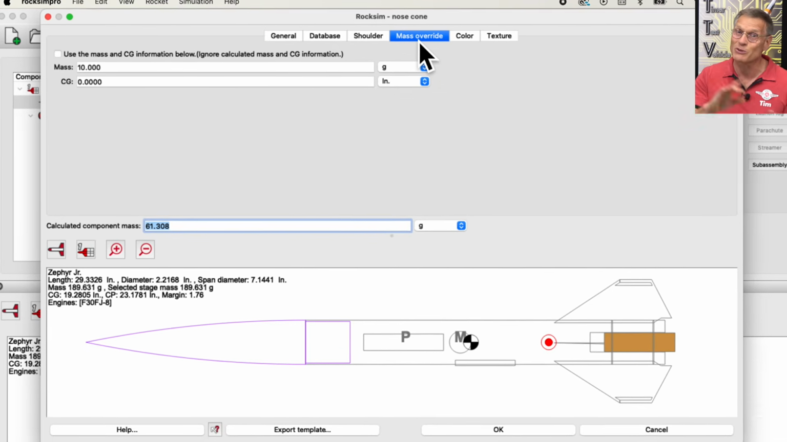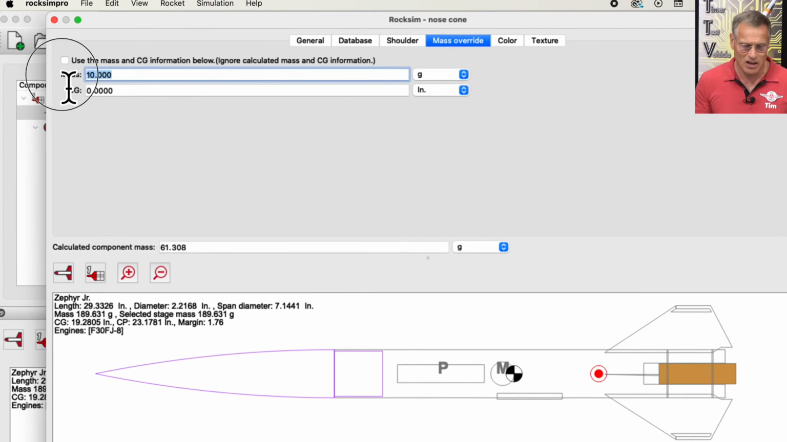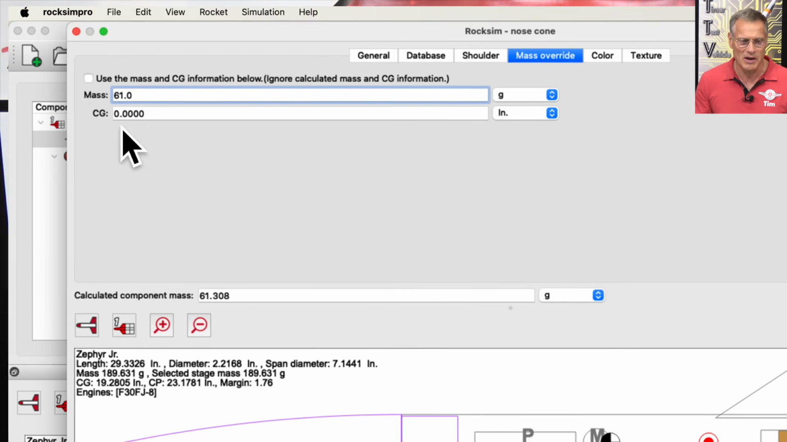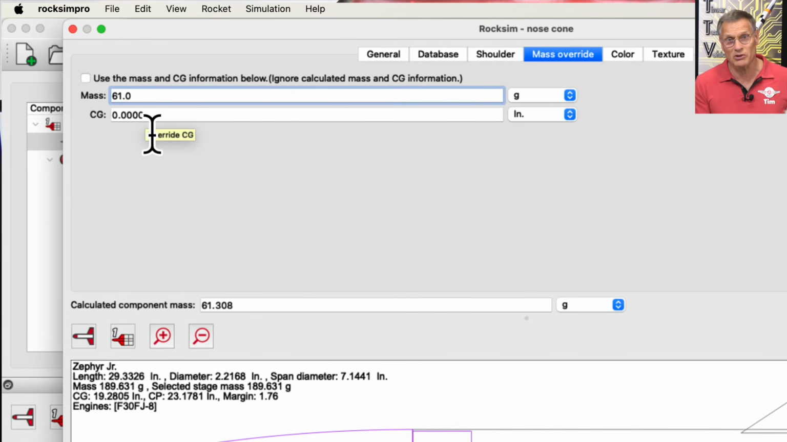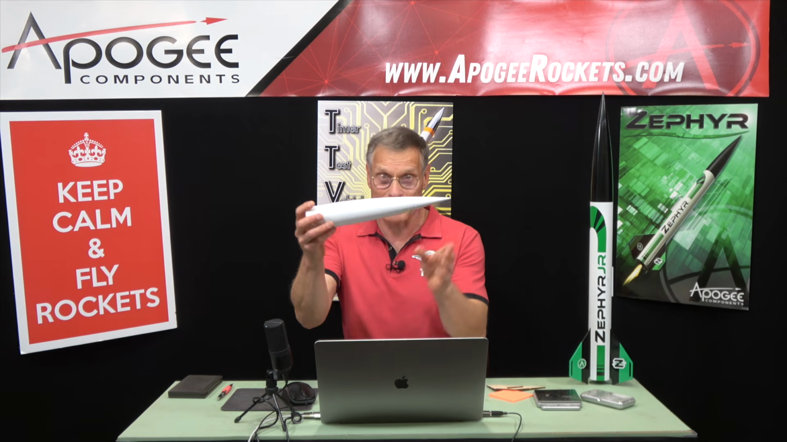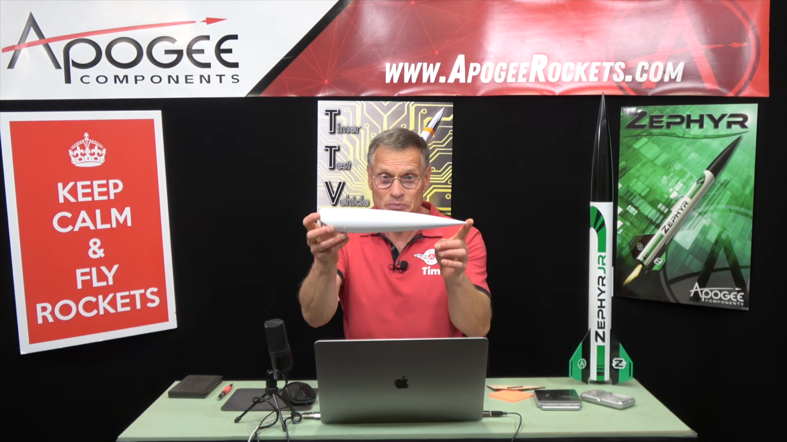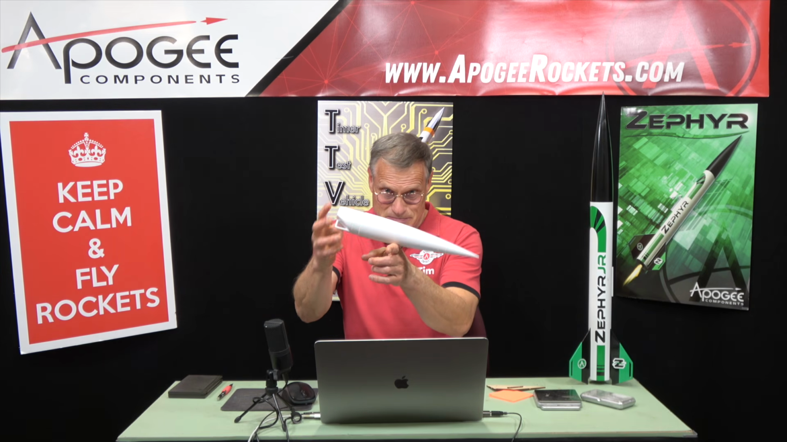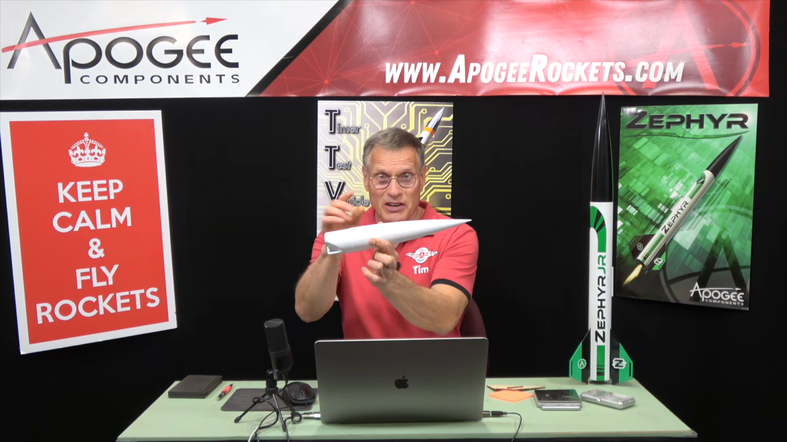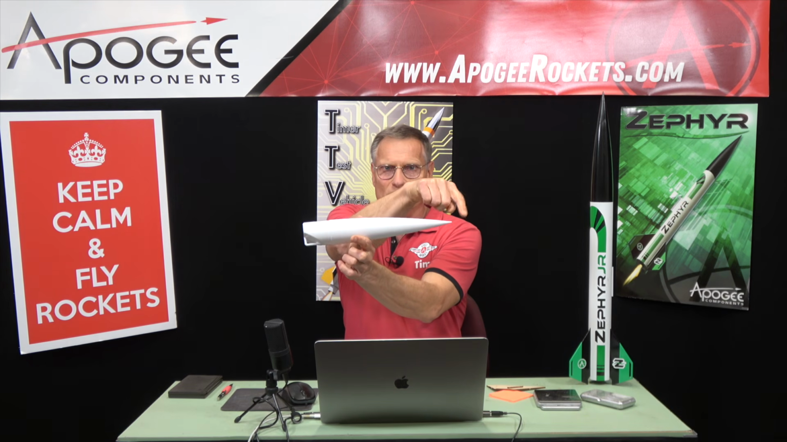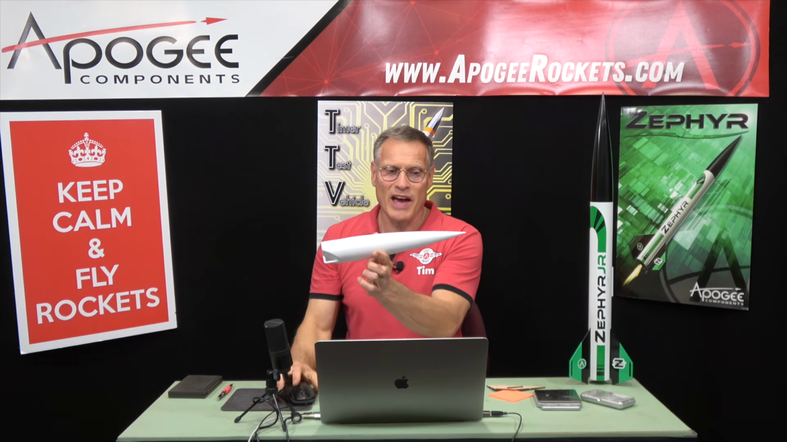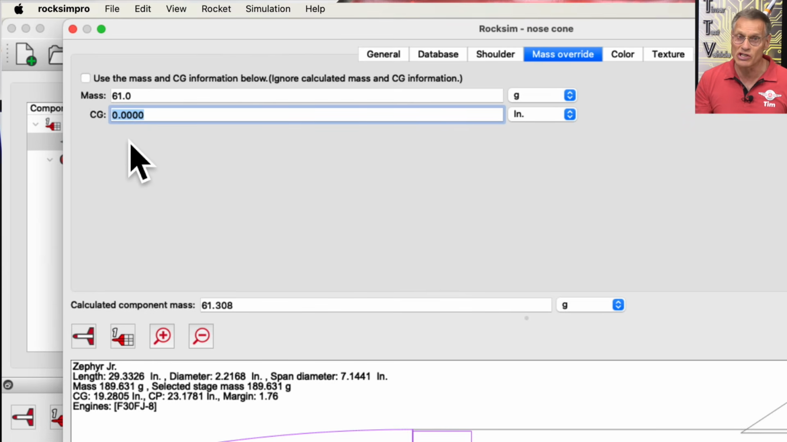That's the hard way. The easy way is just go over here to the mass override tab, and then just type in the 61, I forget what it was. We'll just say it was 61 grams, but you need to know the center of gravity. So this is the second step. So you're going to take your nose cone and you're going to balance it on your finger. And I say it balances right there. And then you're going to get a ruler and you're going to measure from the tip to where it balances, where your finger is. And that has to be put into this CG location.